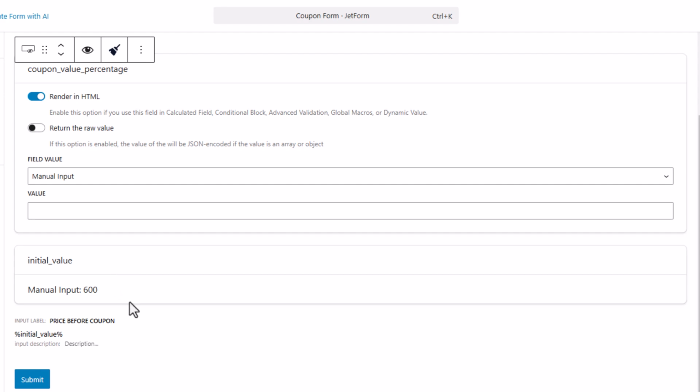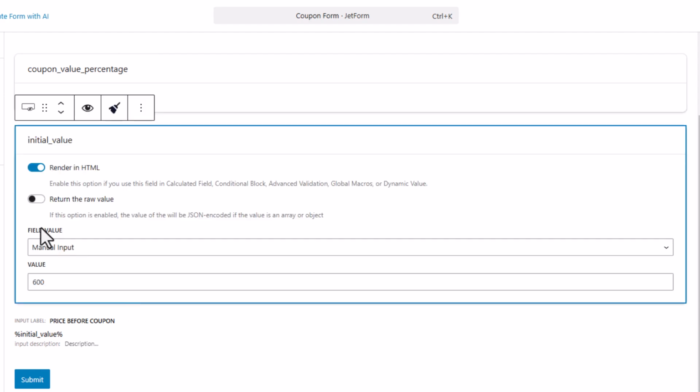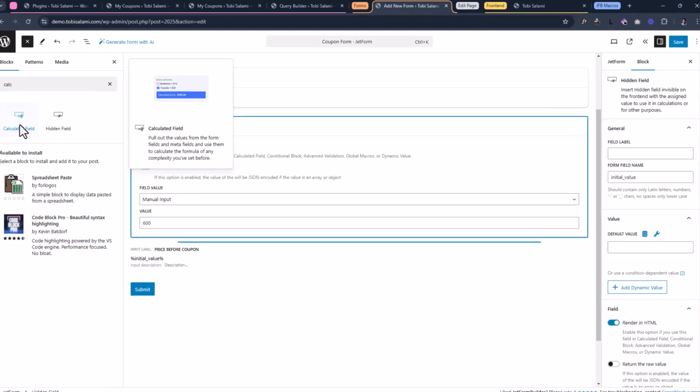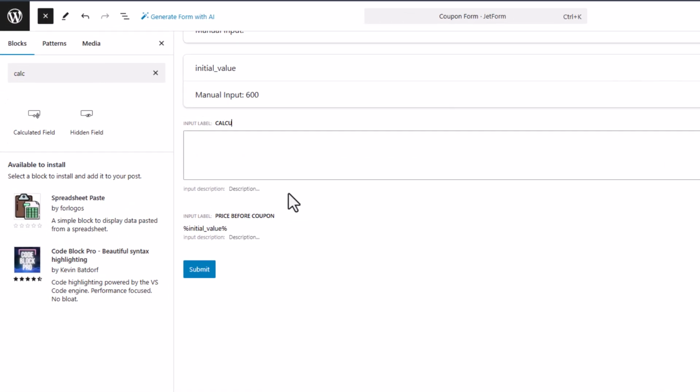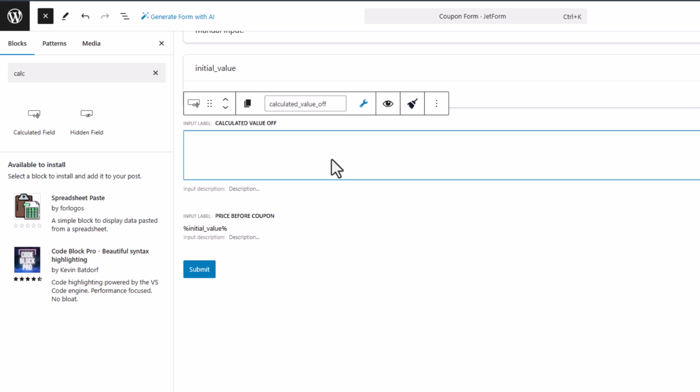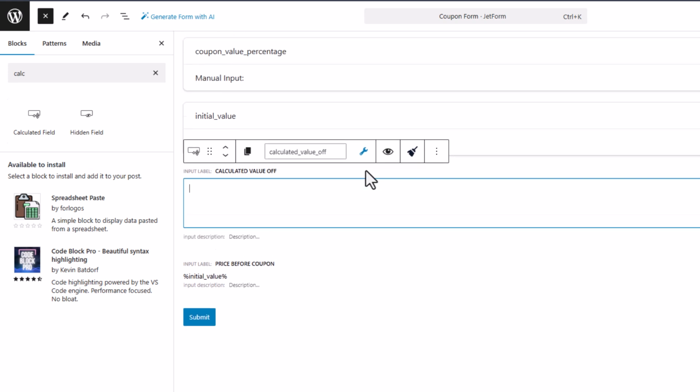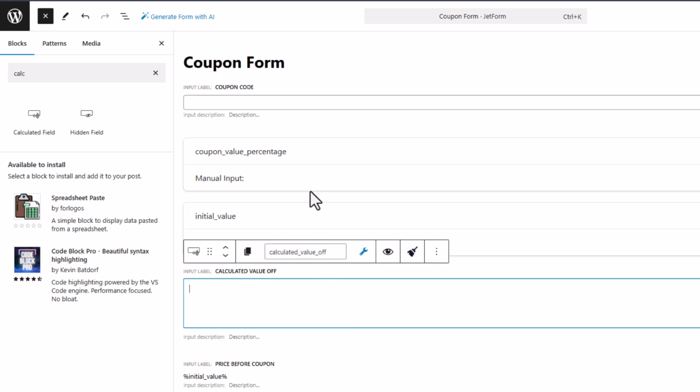So let's do that. It sounds complicated, but it's pretty simple. Let's just select the calculated field again here. We want to type in calculated value off. I don't know, anything you want to call that is entirely your choice. But the purpose of this field right now is to get the coupon value percentage and use that to calculate how much off the initial value is going to be reduced. So we can do that very simply.